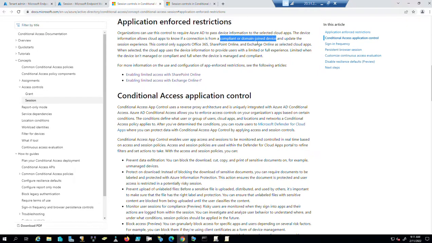If the connection is coming from a compliant and domain joined device, the user will have a normal experience. The user will have full control and will be accessing the company resources, including attachments, print, whatever is available. This control only supports Office 365, SharePoint Online, and Exchange Online as selected cloud apps, so make sure one of these three apps is selected. When selected, the cloud apps use the device information, which comes from Azure Active Directory, to provide the user a limited or full experience: limited when the device is not managed or compliant, and full when the device is managed or compliant.